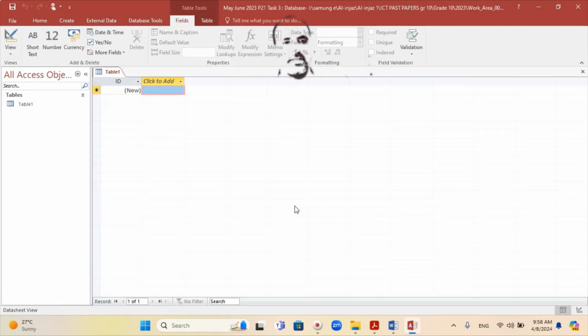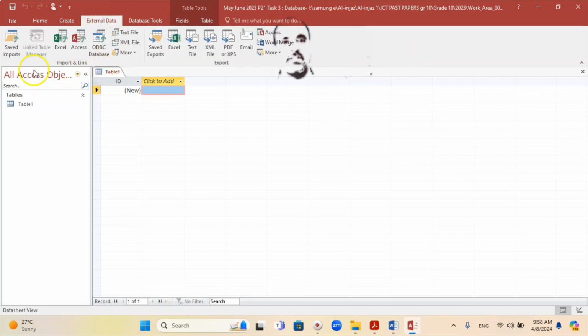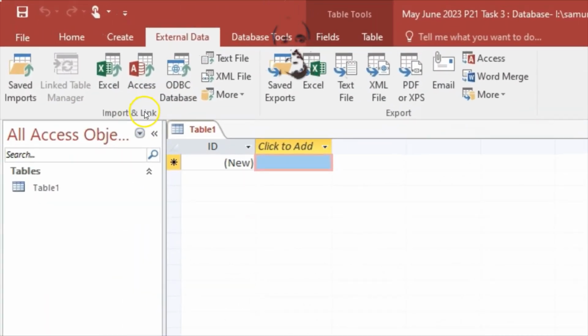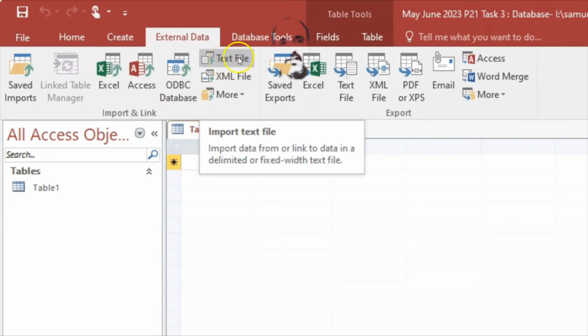Once the database is created, you need to import the file. So how to import the file? I need to just remind you people that I'm using the 2016 version of Microsoft Access. So in this case, you need to go to external data, and then you can see import and links. And in import and links, if you go diagonally upstairs towards the right side, you will see the text file. But what if you're using Microsoft Access 2019 and above versions?